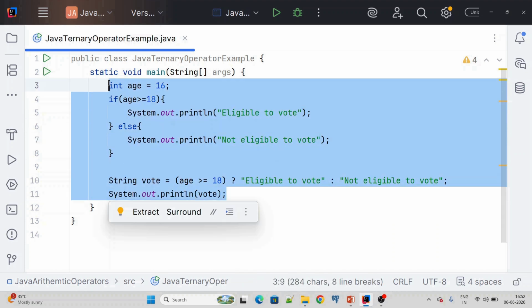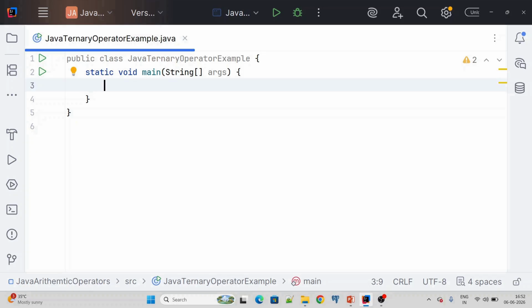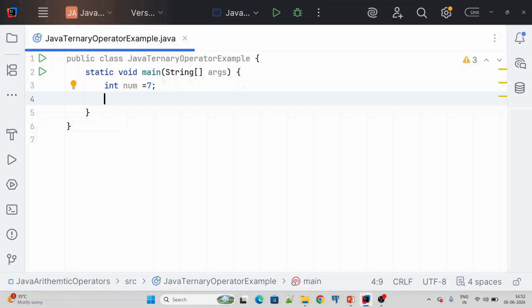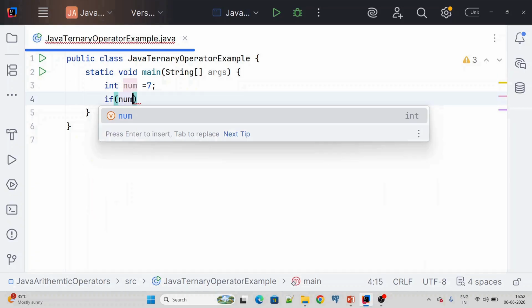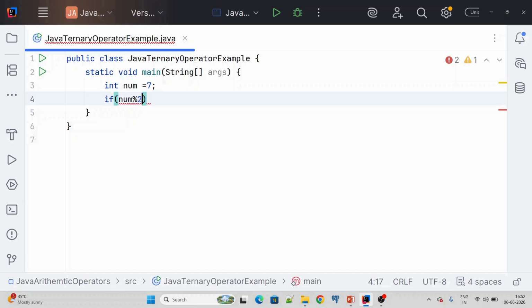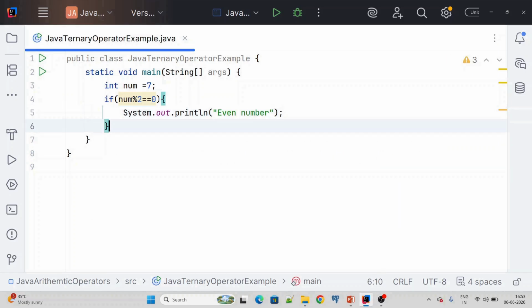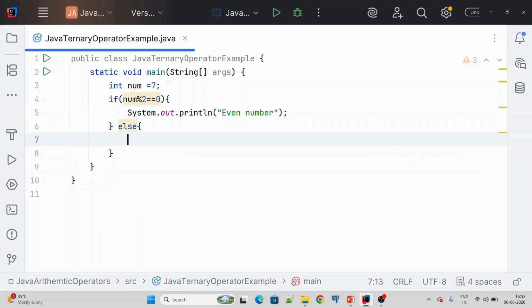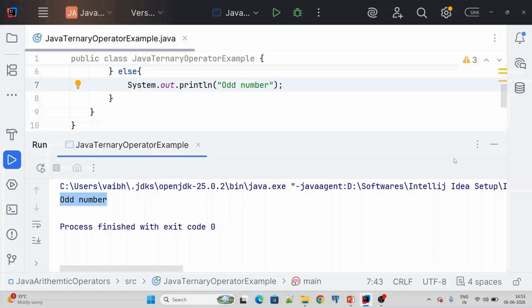The next example, which is also asked in interviews, is the even odd program. Let's take a number; I have taken the number as 7. If you want to know whether the number is even or odd, according to the traditional way, the logic was: if number modulo 2 is double equals to 0, then it is an even number, else it is an odd number. System.out.println odd number. This is the traditional way of writing even odd. The output will be odd number, and see, we got the output as odd number.